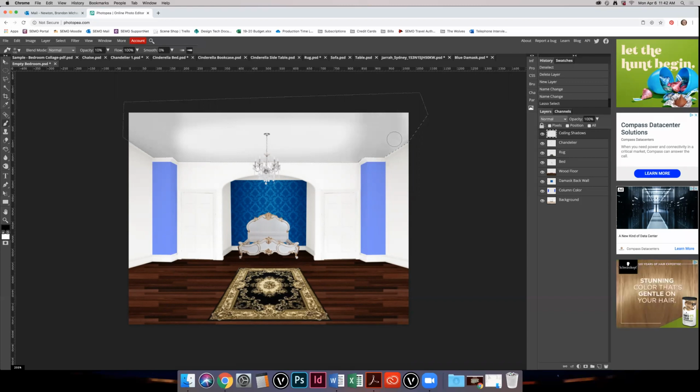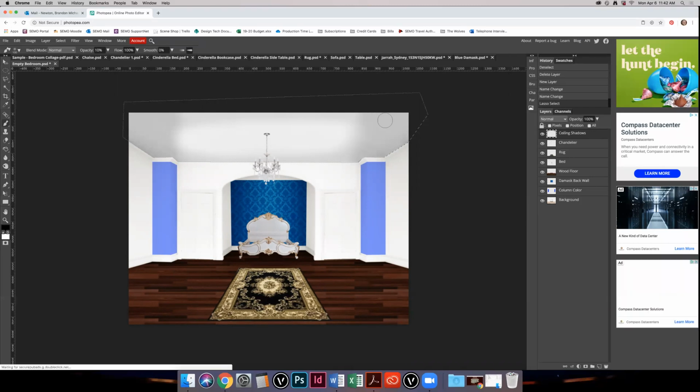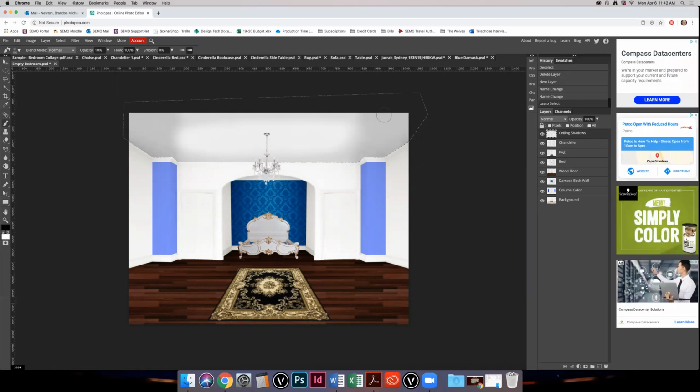My brush tool is being a little laggy. I have a handful of programs open. Having programs open will make Photopea or Photoshop, but mostly Photopea lag just a little bit. So be patient with it. Don't be quickly dragging your cursor all over if it's going too slow. And just be easy with it. Okay.